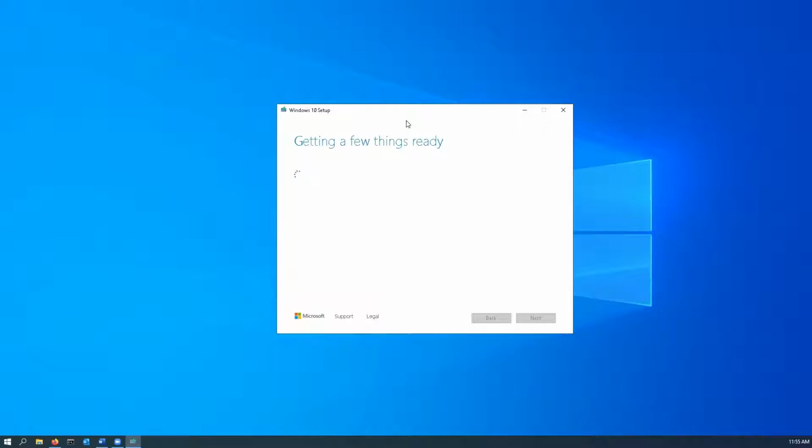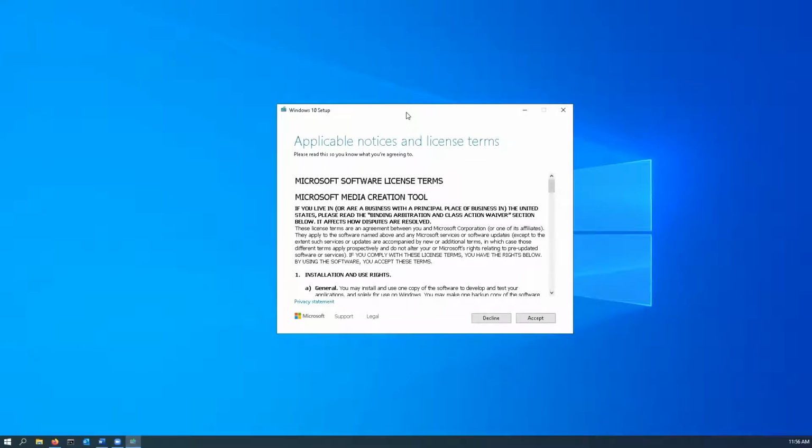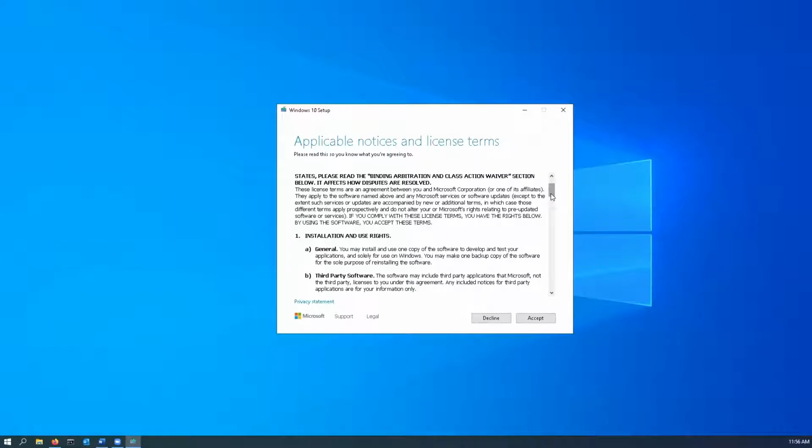Now, this could take a little bit of time. This could take a lot of time. Again, it really depends on what type of operating system you have on your computer right now and what type of hardware you have, if you have enough memory, if you have a big enough hard drive, and so on and so forth.